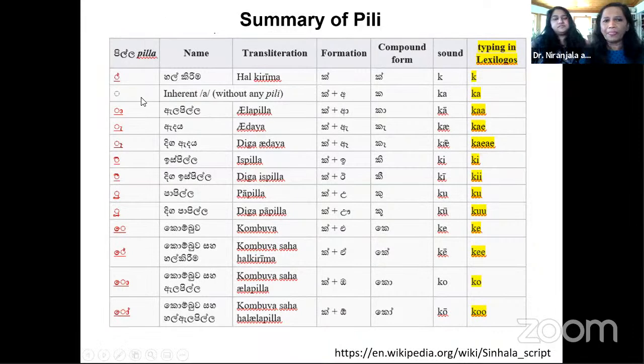So when there is no pili, it just has that inherent ka sound. The mug handle, or the alapilla, is the R sound. Adaya, or the upside down a.